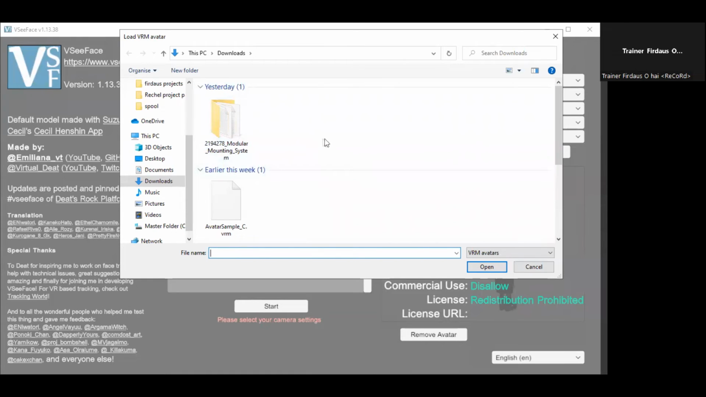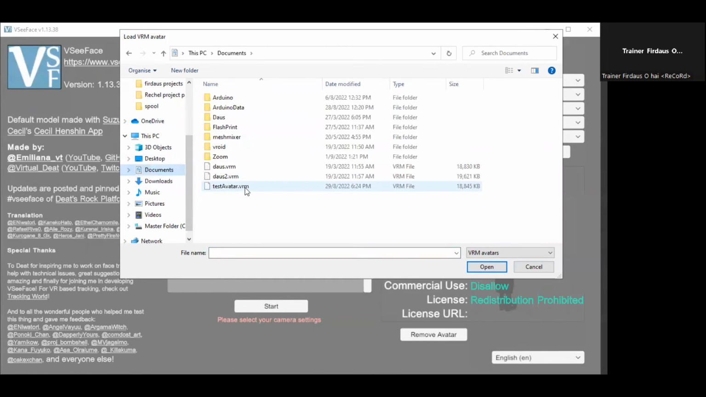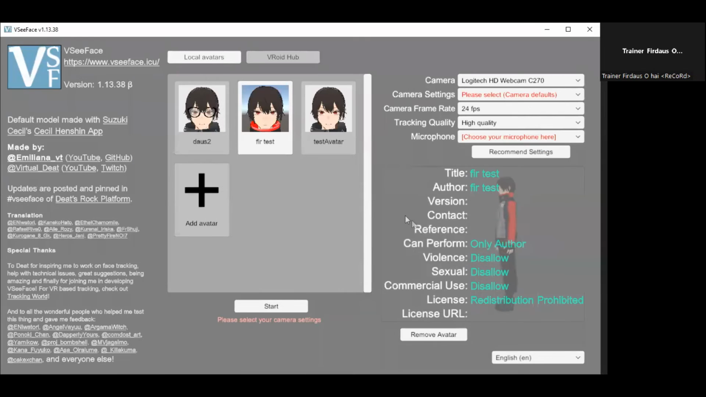Then it will prompt us to find the avatar that we created, the VRM file. So we save it in documents. Okay, test avatar. You can double click or press open. And there we go. It's a bit over here. So you can click this avatar.